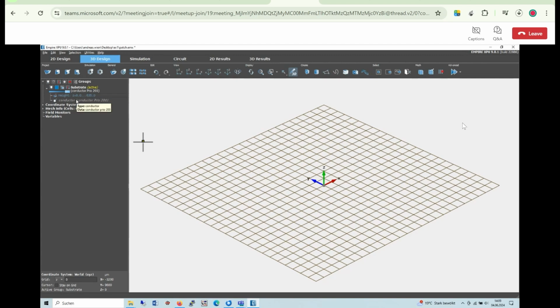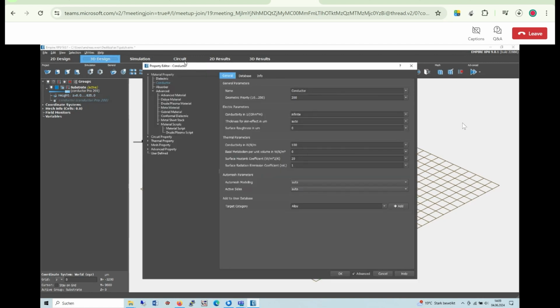Conductor is always used as a default when you create a new group. It is very convenient to always use a conductor as a default value. But here, of course, we have to change it. We just double click on the conductor, and then we get the property editor.